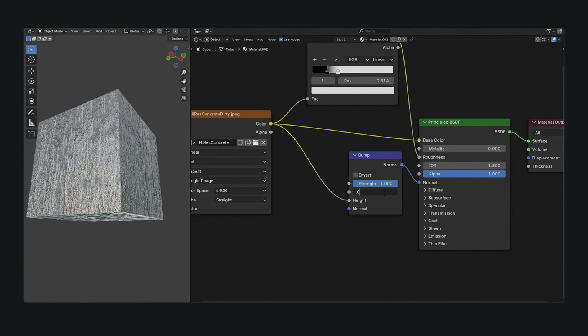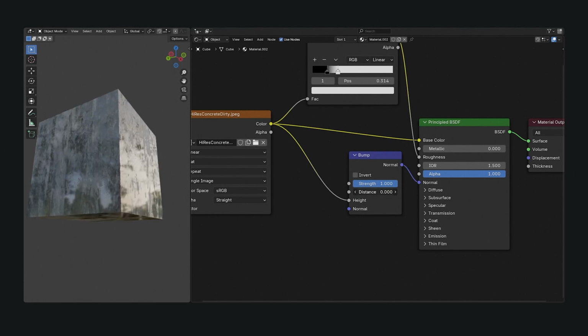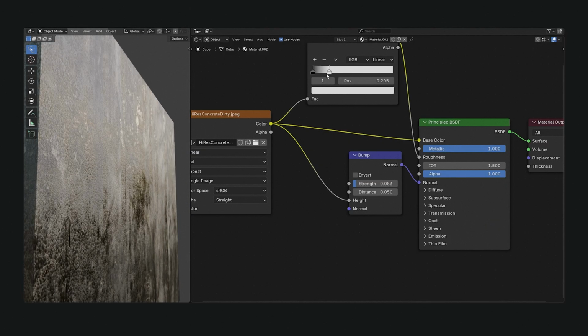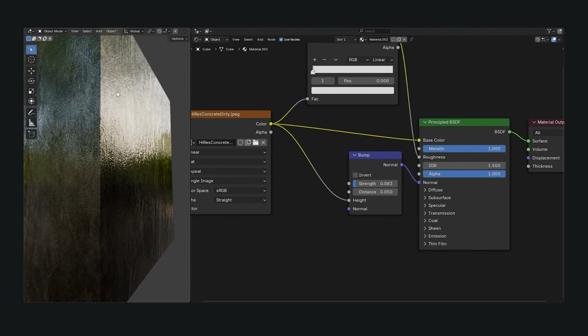Observe the way those variations interact with light and adjust to taste. The coat setting can create the appearance of a plasticine layer over a material, whereas the metallic setting can be used to make shiny surface areas look like metal.